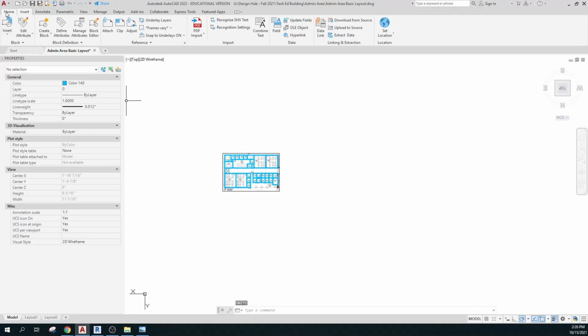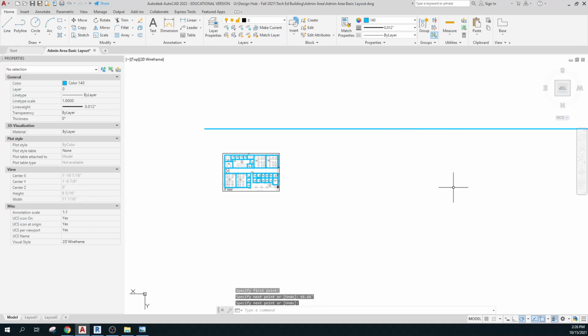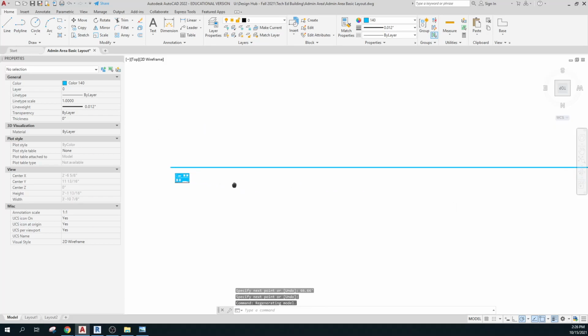And then I'm going to draw a line that's 66.66 feet. I don't know if you can see that down here, but that's how long it's going to be. 66.66 feet. Enter. And there it is. It's pretty long.